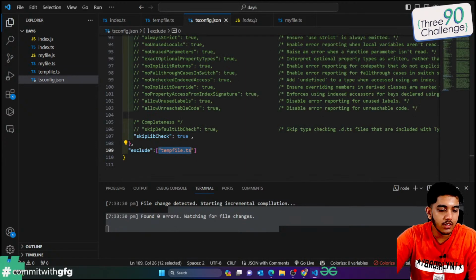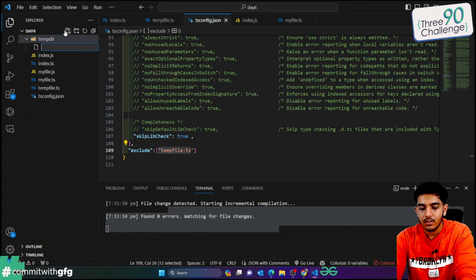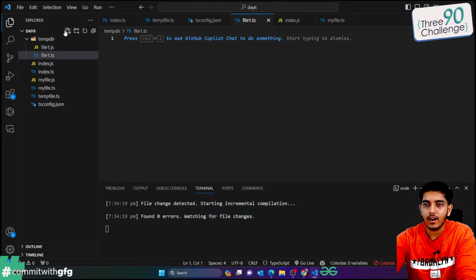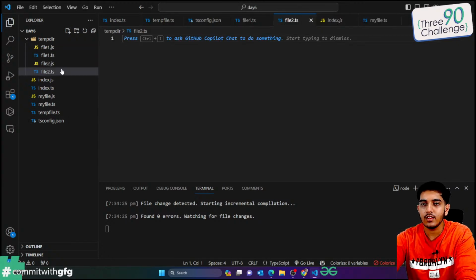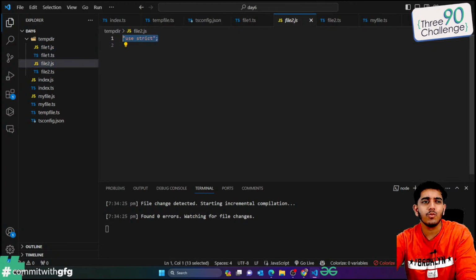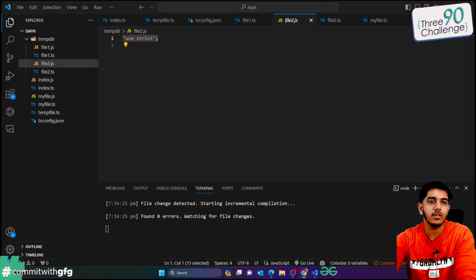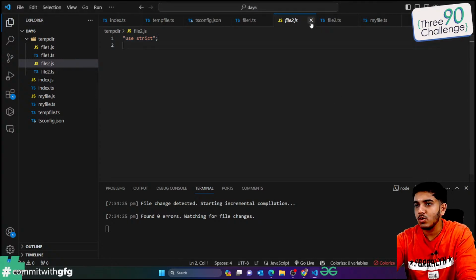We can actually exclude some more things from here. For example, if I want to exclude a directory, I can do this. Let's name it temp directory, and I'm just going to create file1.ts, and similarly file2.ts, right? As soon as I create this, the JS converted code is automatically here. By default it would just show you used it. I'm going to explain why we actually have used it later on.